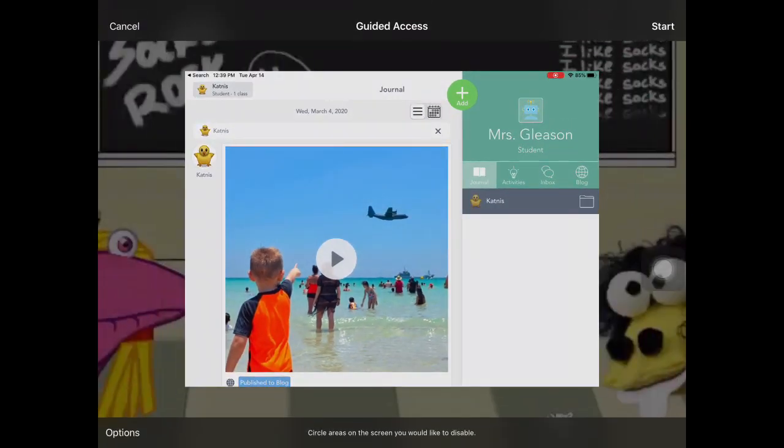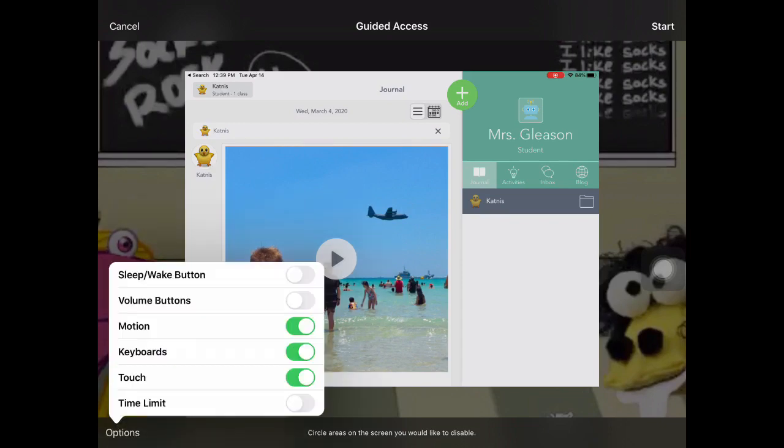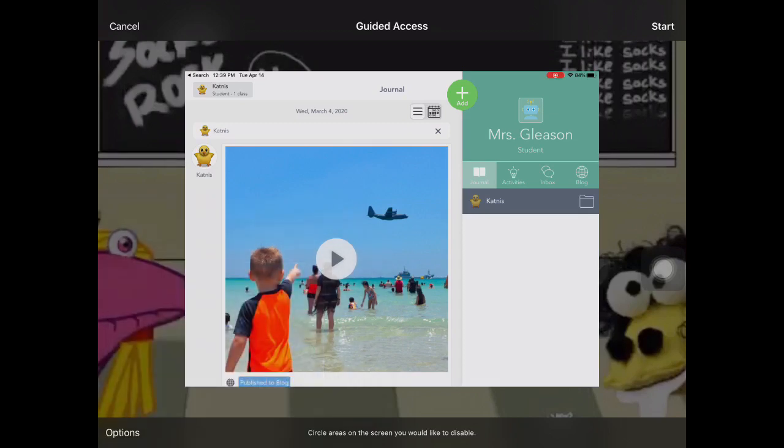And then that sends you into guided access to start it. You can click down here for your options. So if you want any of these on or off, you can turn them on or off. I would say you might want to have them access to the volume button. I don't know that they really need motion. They definitely will want their keyboard touch. You could add a time limit. The sleep wake button, you might not want that one. So I'm going to stay with those options right there. And then you're going to click start.